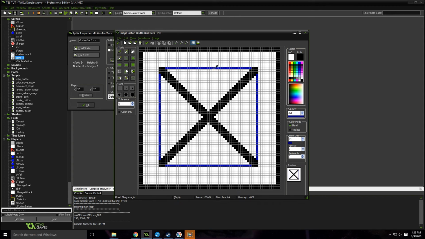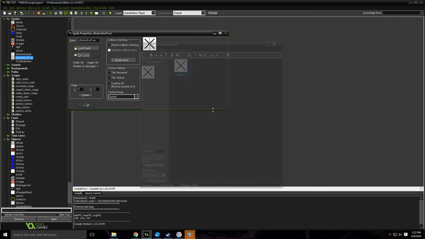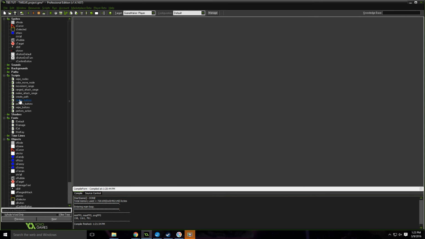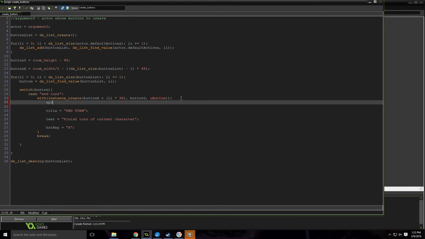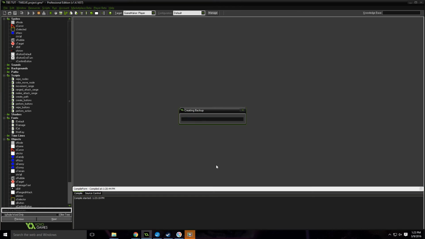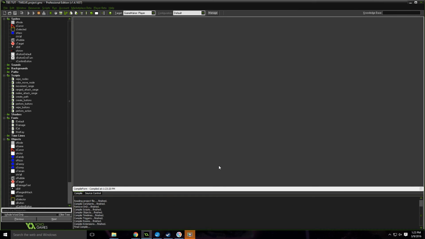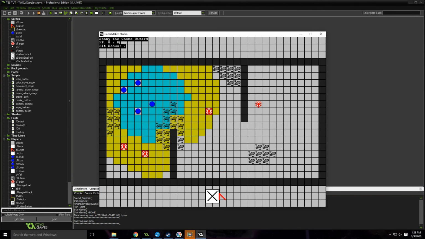Grab our fill tool and set it to white, and we'll just fill all of our blues, and just like that, green check mark. Okay, so now we need to go into our create buttons, and we need to give it the appropriate sprite. So, sprite index equals S button end turn. Cool, so now our button will have the proper X sprite. And you know, we could run it right now and just make sure that that's working. And it is. And everything's working fine.